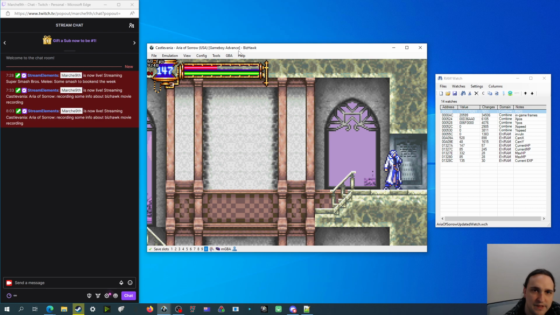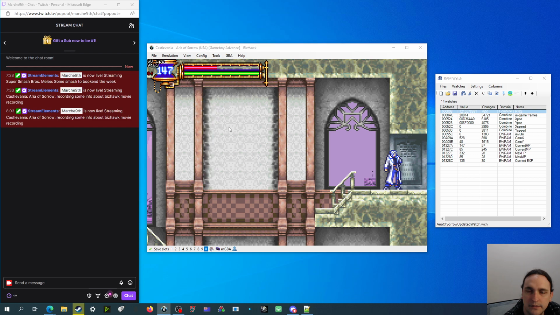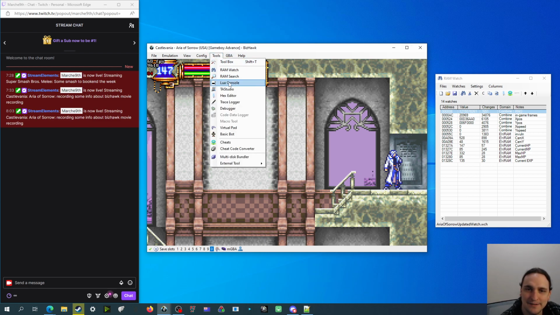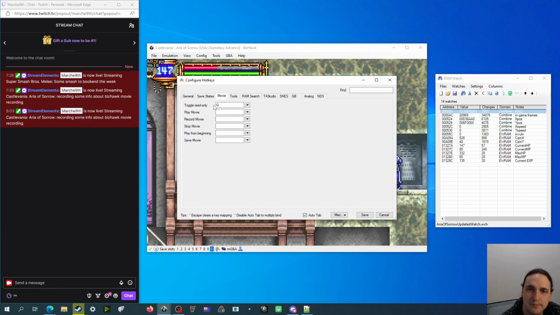And the last hotkey that is really important is... Nope, I did it again. I need to pause the game before I open any of these menus. I apologize. The last hotkey that really matters in the movie tab is toggle read only. This is the most important hotkey for making the most out of practice you do using an input recording. Also, kind of useful is this one down here, play from beginning.